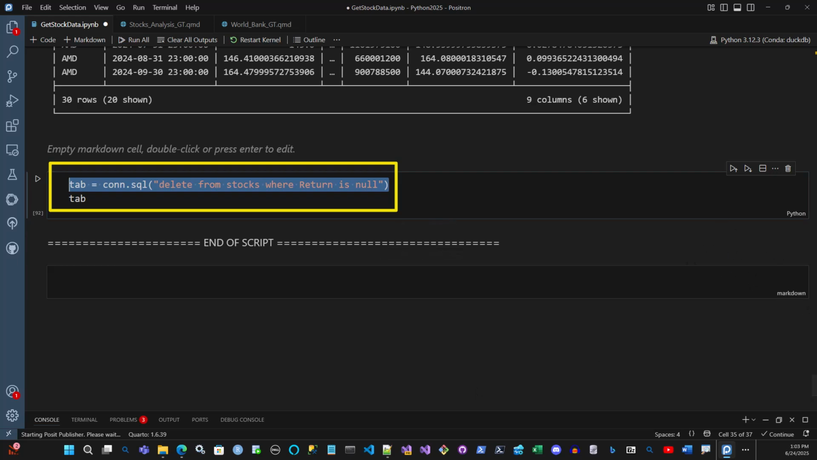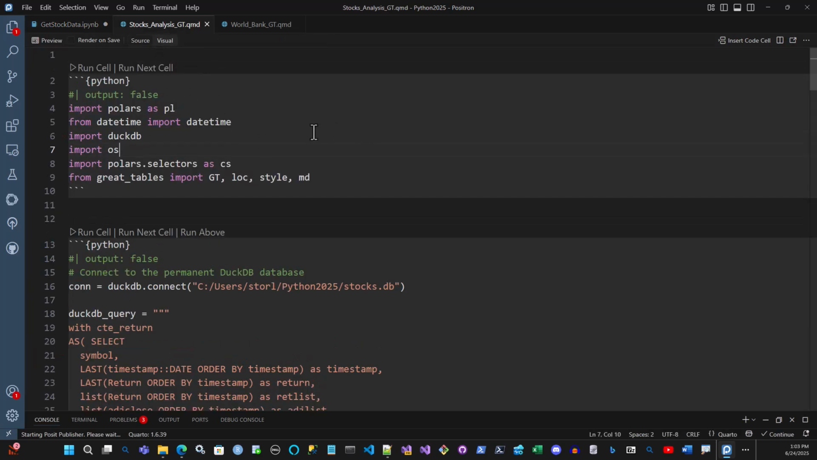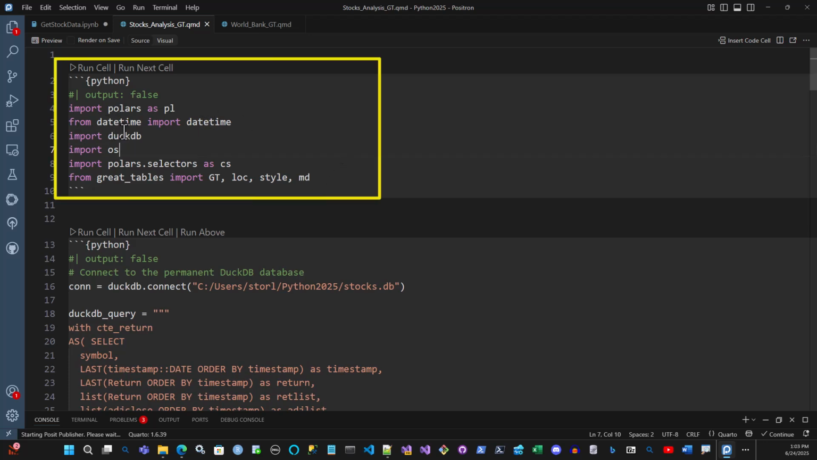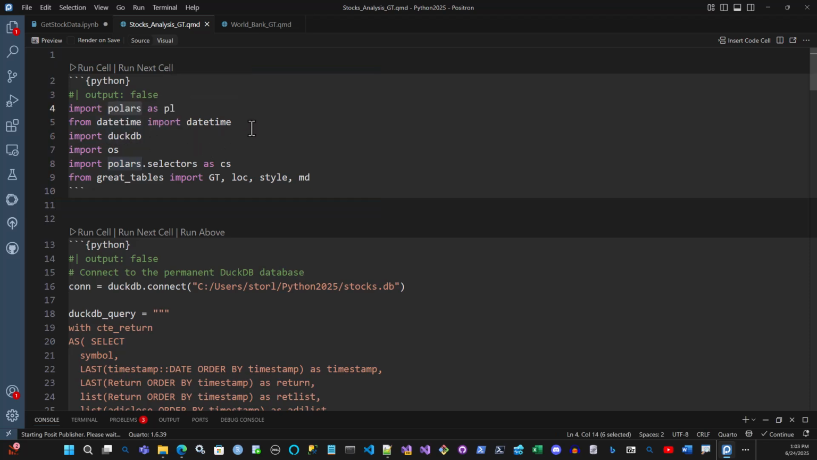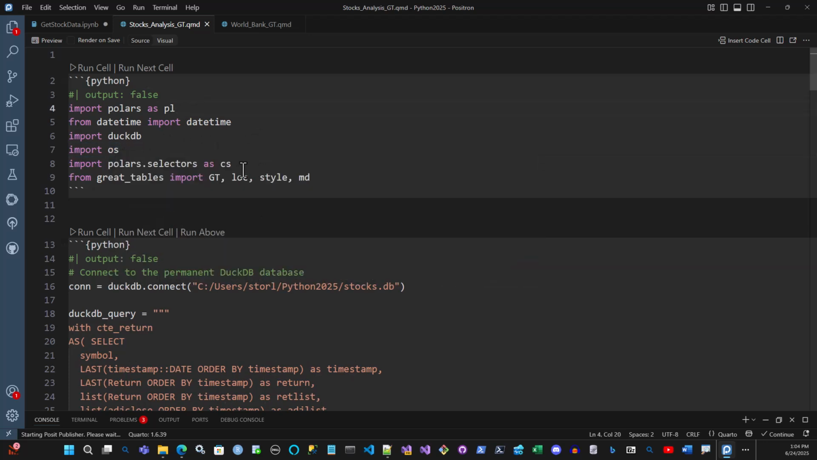So now I have data inside that stocks table. What I do next then is I create this Quarto file. And here you can see I'm importing a bunch of stuff from Polars. I import it as pl. I use the datetime from Python. I use DuckDB. In case I need to use the operating system, I can import the OS. And another thing that comes in handy is these selectors as part of the Polars import. And you can call it cs.